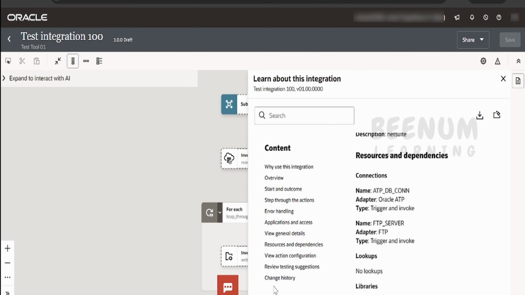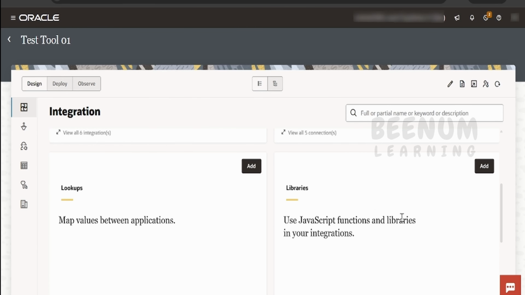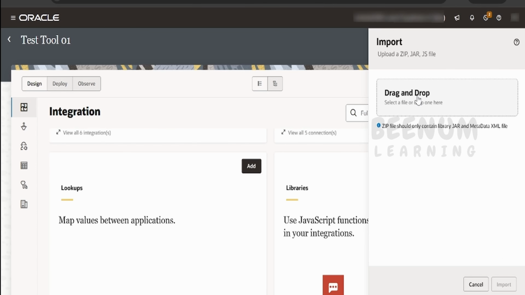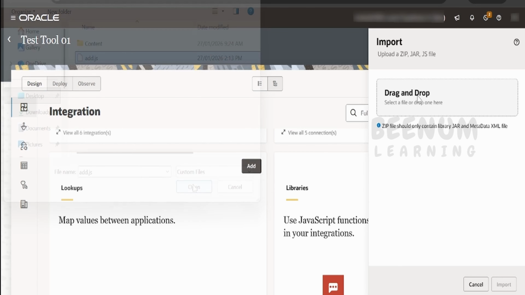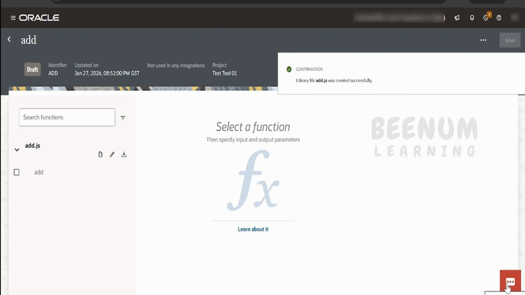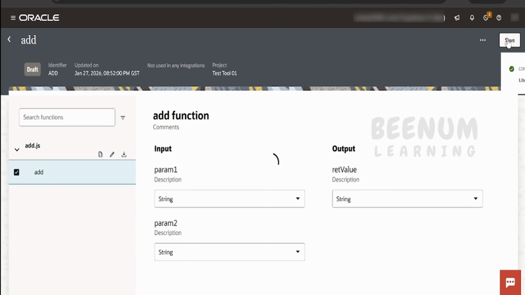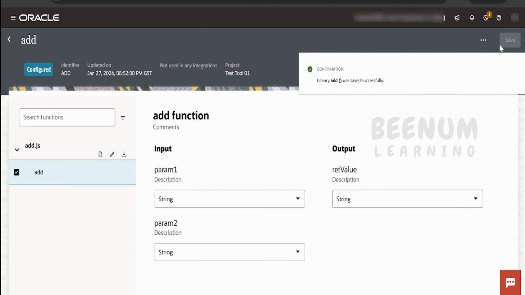If you want to look at the change history, you can just click on change history and you will be able to see who has modified this integration. Each and every artifact over here can be documented using AI. Now let's consider one of the libraries I will import. I will select the JS file. I have selected one of the JS files and click on import. Now I will select this and I will add the input and output parameters.